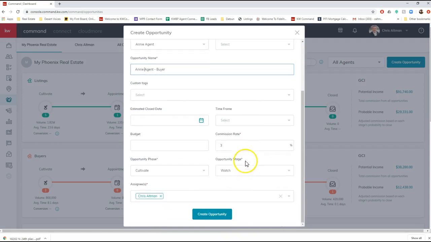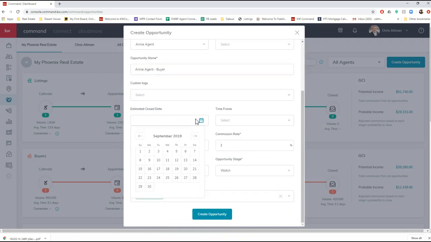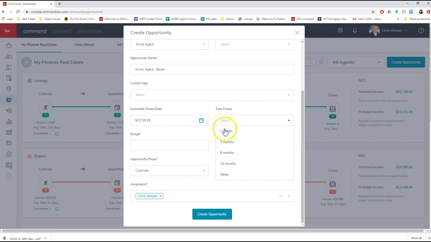Custom tags, again, we can get into those later. Estimated closing date, again, this is seriously estimated. It's just made for pipeline, so if somebody says I'm going to buy something but it's going to be next year, you put in the opportunity, then you put this out next year. What kind of time frame is this opportunity? 1 month, 3 months, 12 months, that kind of stuff. Their budget, $250,000. And then this is what phase and what stage of opportunity you're going to put them in. It's going to default to the very first. That's the easiest way to handle it, and that way they all go into the same place.